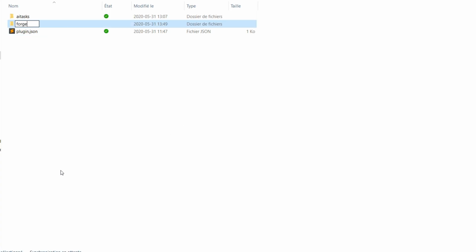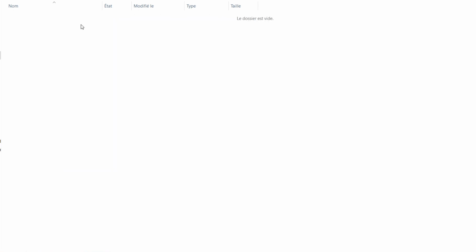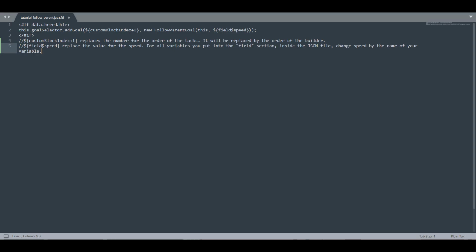For this section, return to the folder with your plugin.json and then make a new folder for the generator you want. When you are inside the folder, create a new file with the extension .java.ftl. For the name of the file, write the same name you have written for the JSON file. Open the file, and write the code of your AI task block.